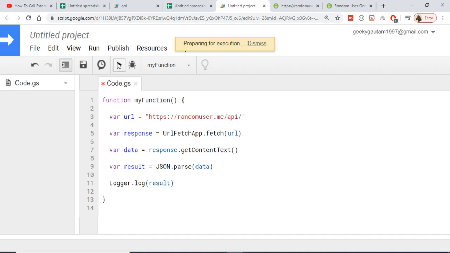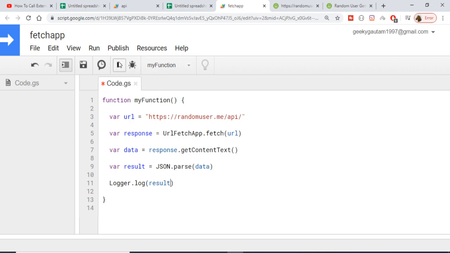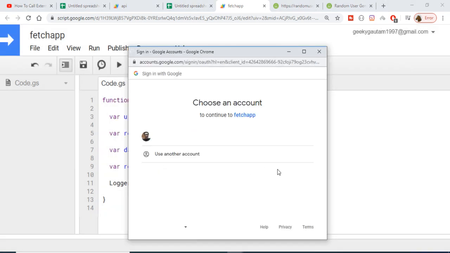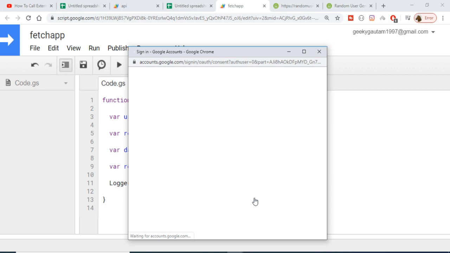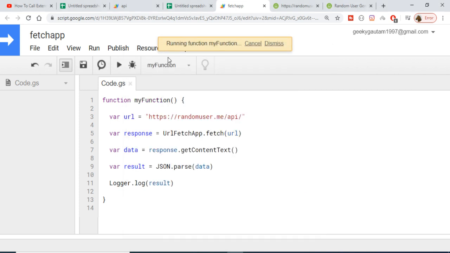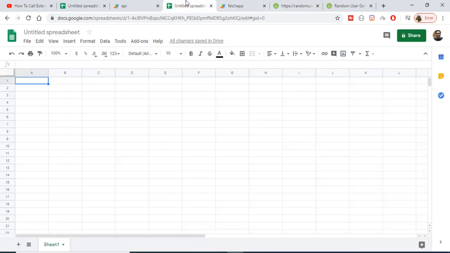Now in order to run this, click on the run button. First of all, name your project, click on OK, and now it will ask for permissions since you are executing for the very first time. So click on review permissions, and I will be signing in to my account, click on the advanced option and go to the app. Then click on allow permissions. Now it will run this function, so just wait. Now if I go to the log section, you will see that it has printed out this JSON response. You can see that same JSON response it has printed out.